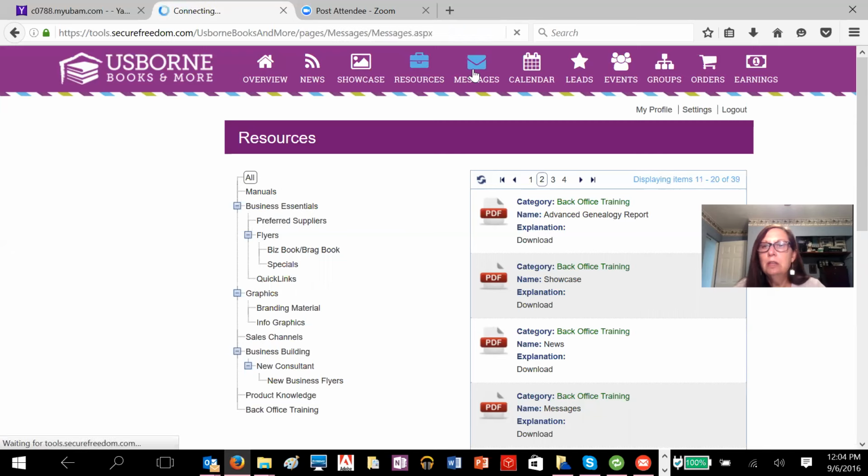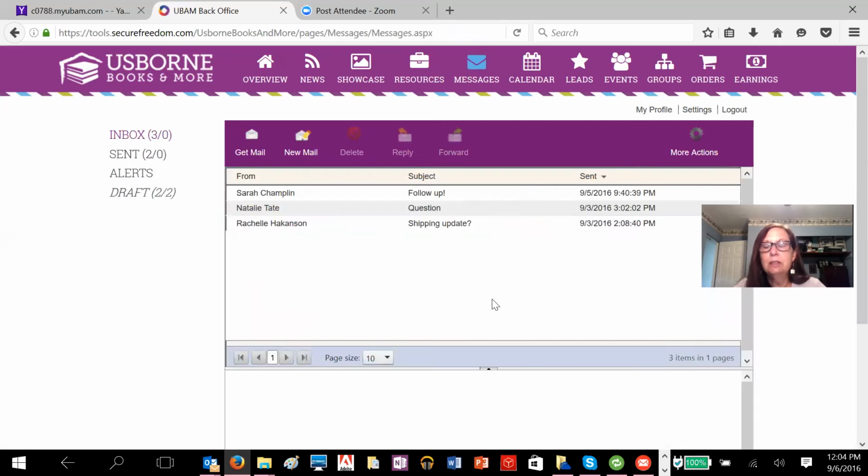Okay, so you are now able to send a message to your upline and your downline through this one message center right here. Just like you would in a regular email program, you have an inbox, sent box, alerts, and drafts. So you can write some drafts and you don't have to send them out right away. Of course, get mail, new mail, delete, reply, and forward. Okay, so I have 3 messages in here. I've read them all already.